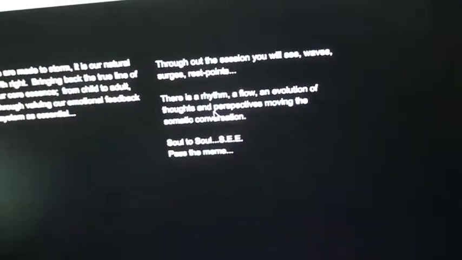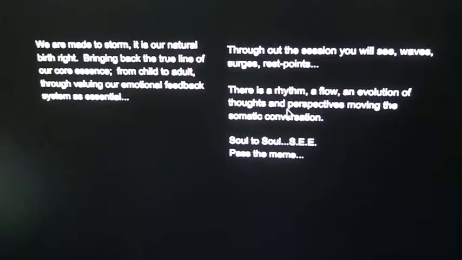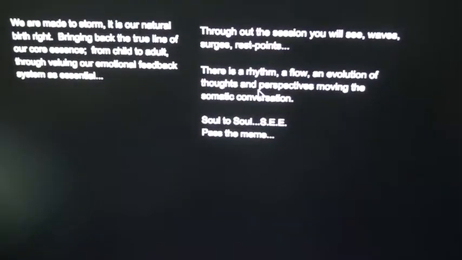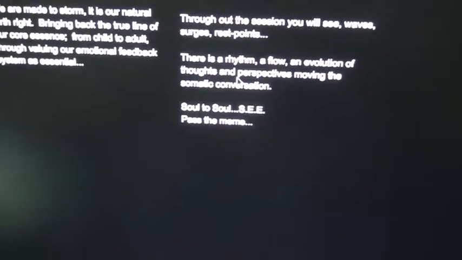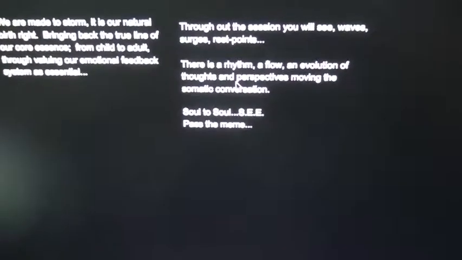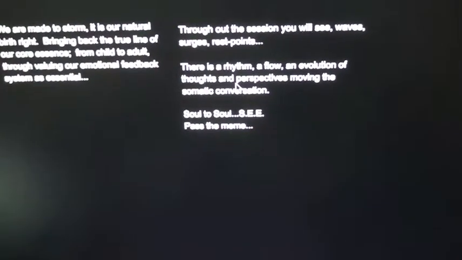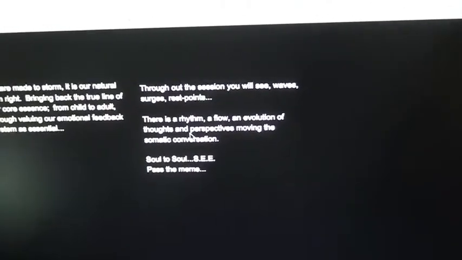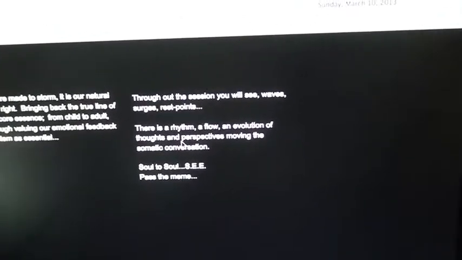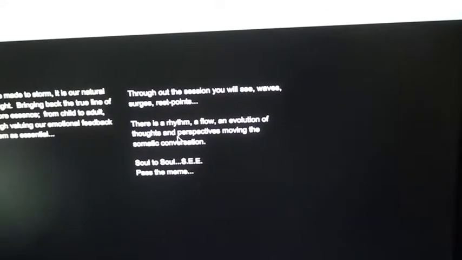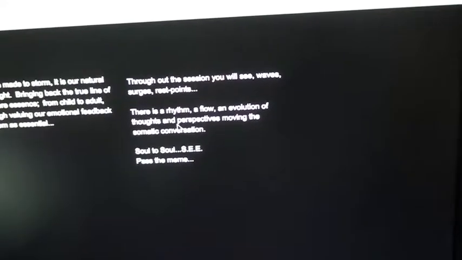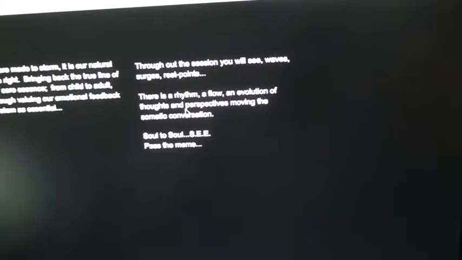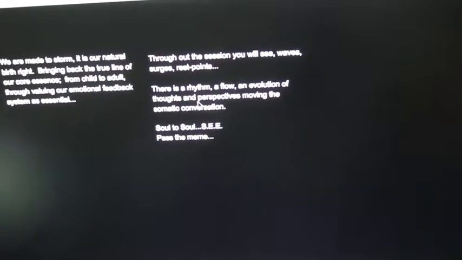They're kind of these random statements, like: we are made to storm. It is our natural birthright, bringing back the true line of our core essence from childhood to adult through valuing our emotional feedback system as essential. Throughout the sessions, you will see waves, surges, and rest points. There is a rhythm, a flow, an evolution of thoughts and perspectives moving the Soma conversation, soul to soul, see, past the meme.